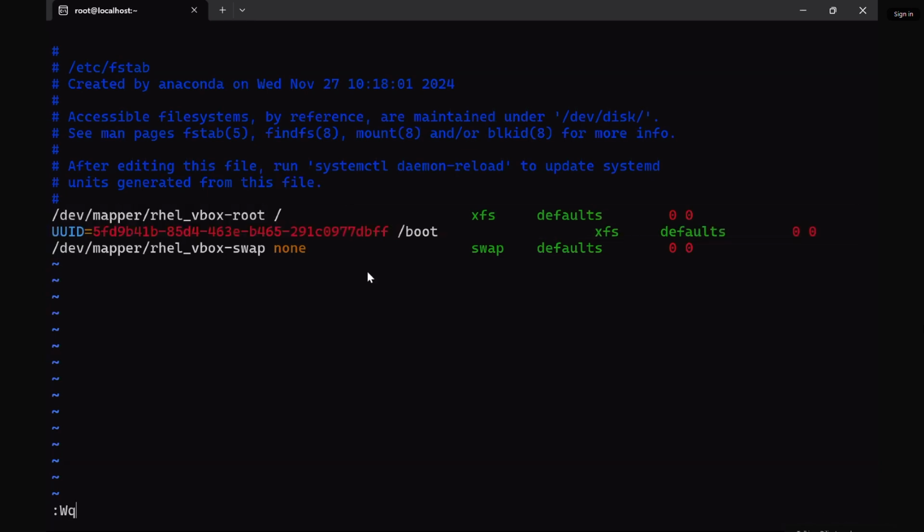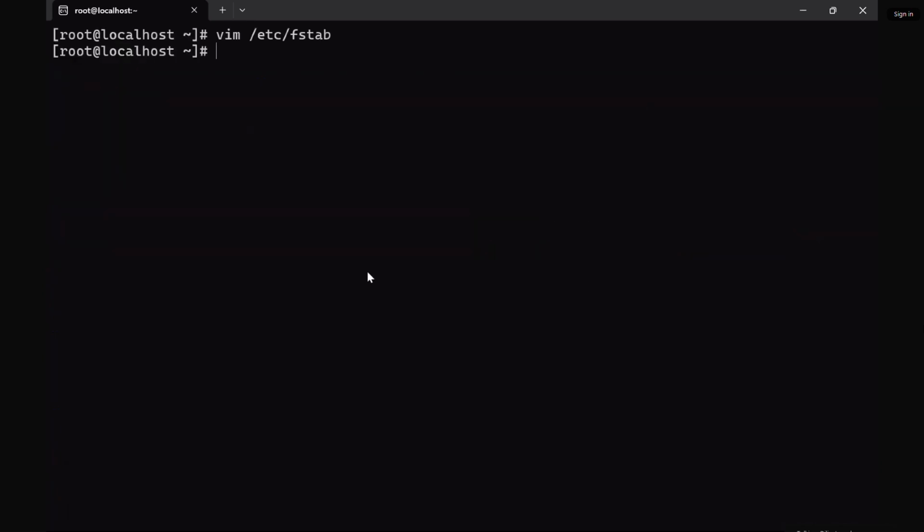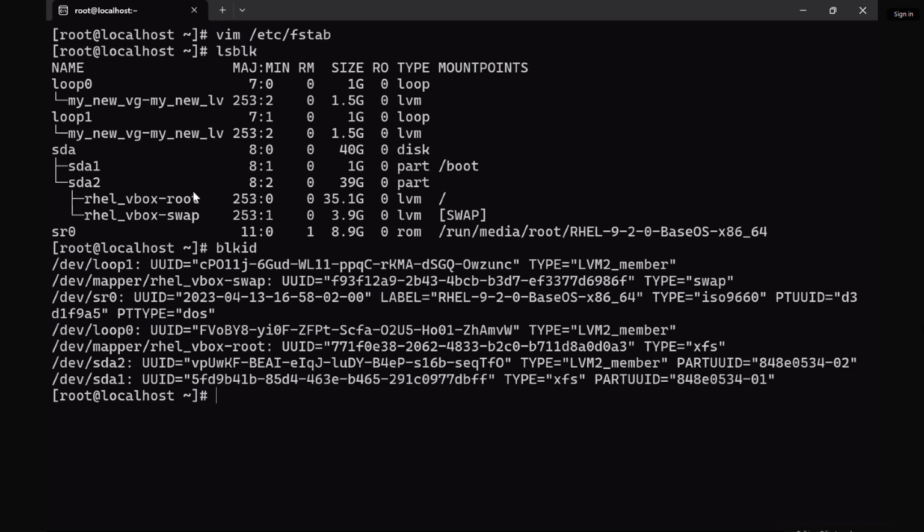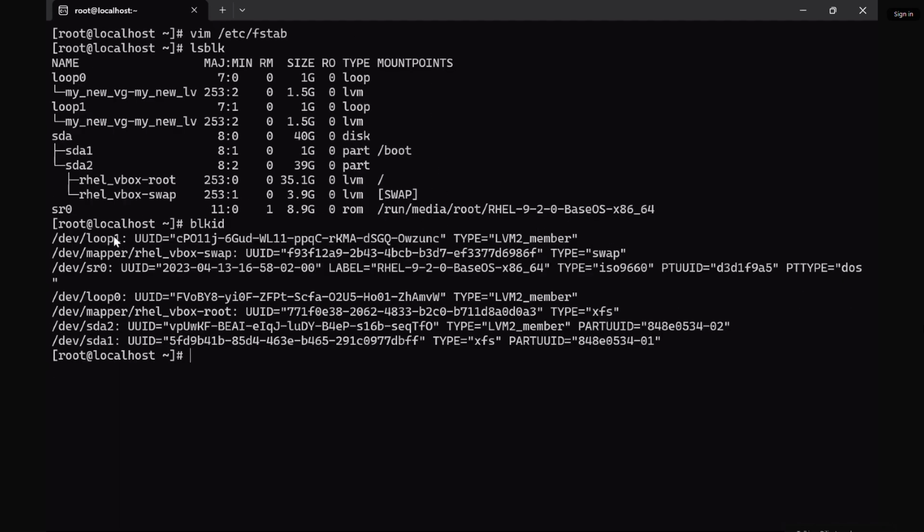If you want to check the UUID of a partition, just like we have a process ID for every unique process, in the Linux operating system every partition has a unique UUID. To check the UUID of any partition, you can use the blkid command. It will show you all the UUIDs of the partitions. The loopback device also has a UUID.